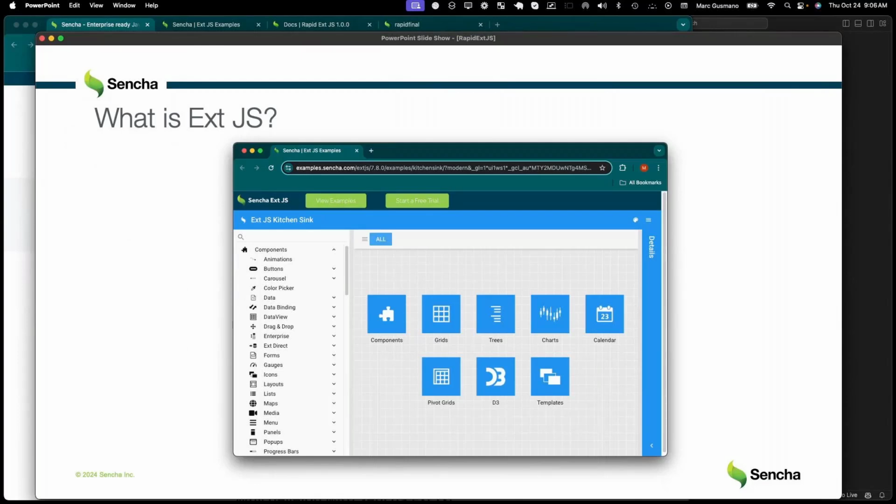And Ext JS is a JavaScript framework that allows you to build essentially data-centric business applications. That's the sweet spot for Ext JS. So we have a lot of customers that are in the financial industry. We have a lot of customers that are in insurance. Anything that probably needs a lot of data access, probably uses a lot of data grids, interacts with a server through some sort of web service, typically through JSON structured data.